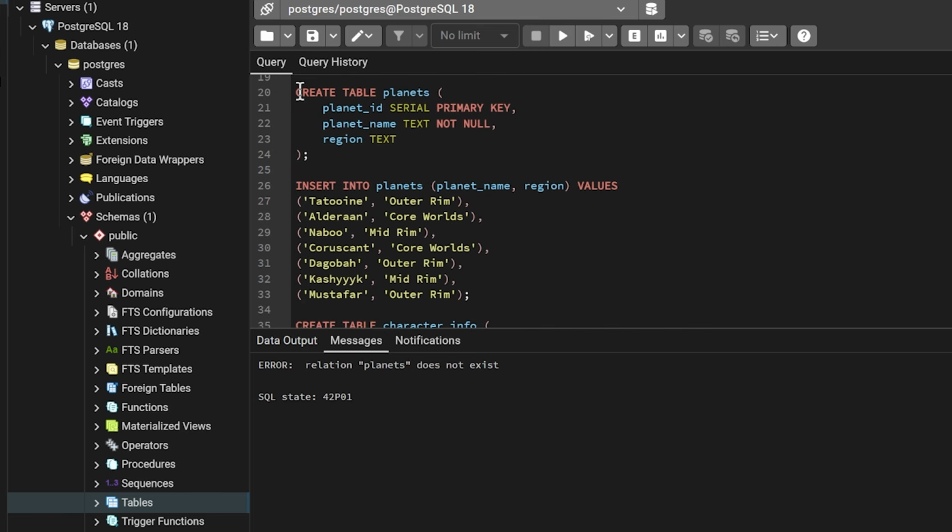Let's go down. We also have create table for planets. And again, it's very similar. We're going to do serial, text, with these 3 column names.